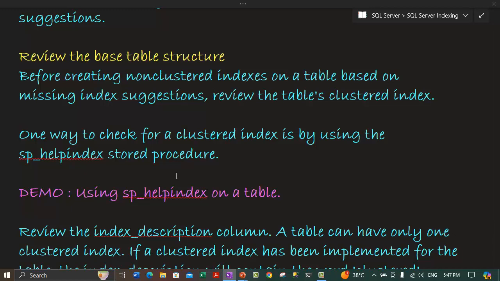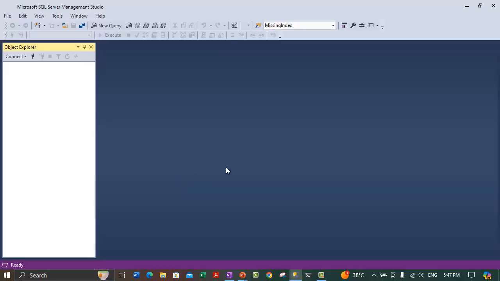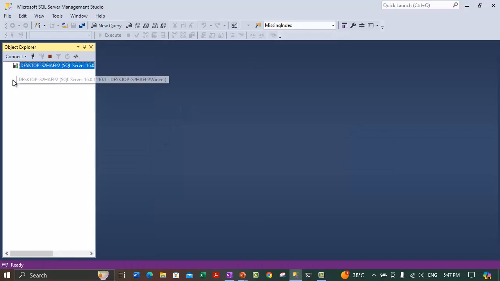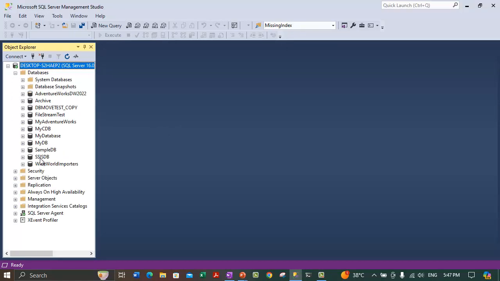I've invoked SQL Server, waiting for it to open. Once it gets opened, I will show you how you can use this stored procedure. Alright, it's opened, and let me connect to the default instance of SQL Server. We will use the AdventureWorks database. In my case, I've renamed that database to MyAdventureWorks. For you, it will be AdventureWorks 2022 if you have installed it correctly.